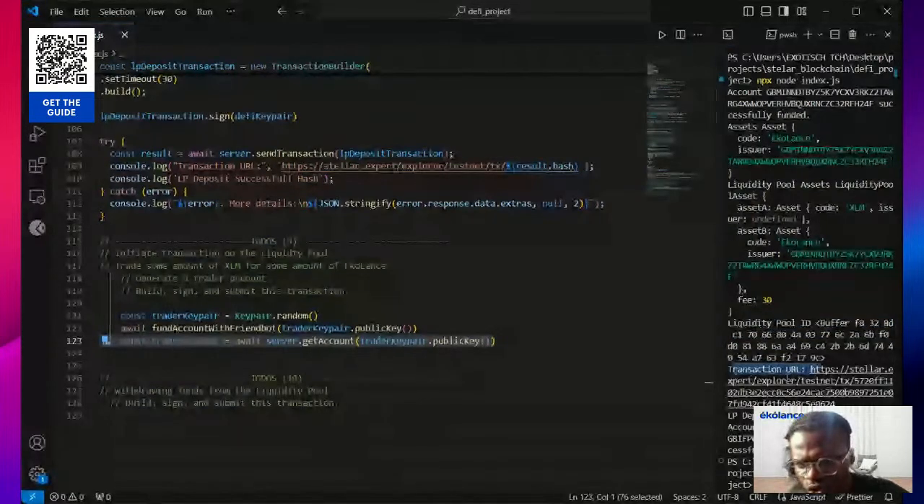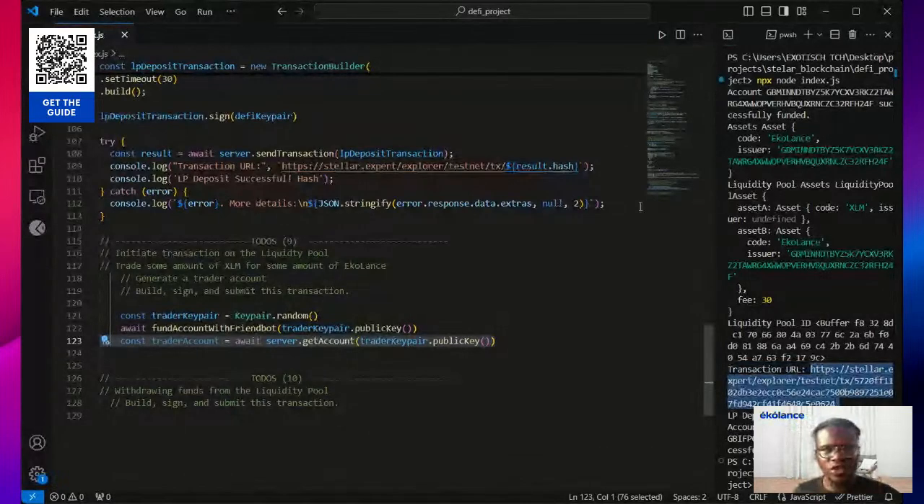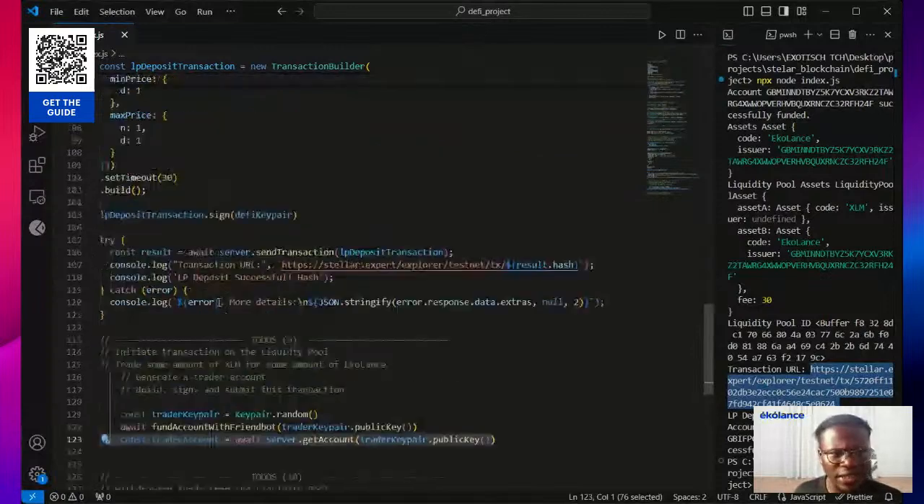If you copy this URL and paste it in your browser, you will see this transaction on the Stellar blockchain, live on the chain. And we're going to transact at the end of everything we've done. So you see that everything works how we intended it to work. Okay.